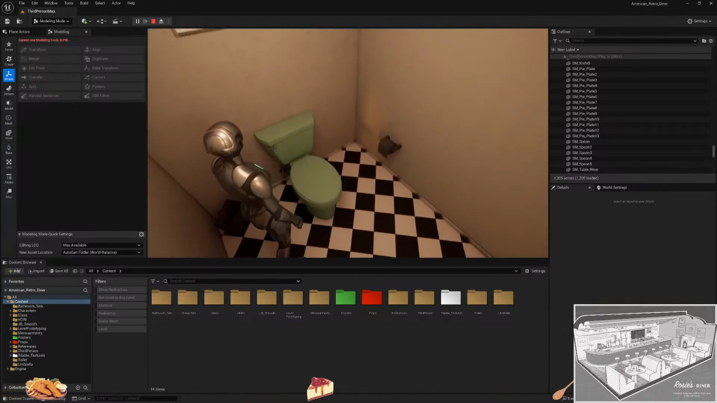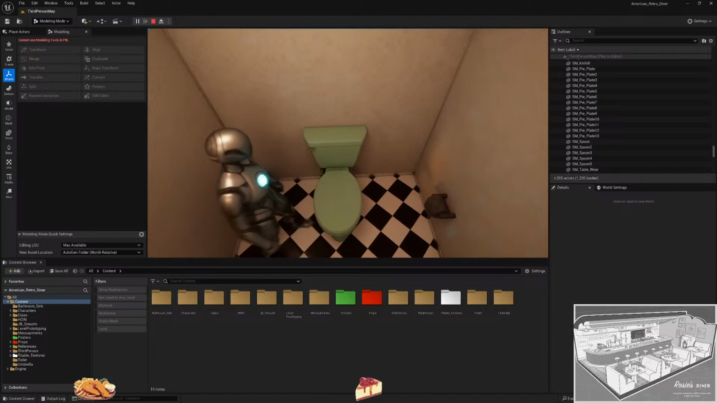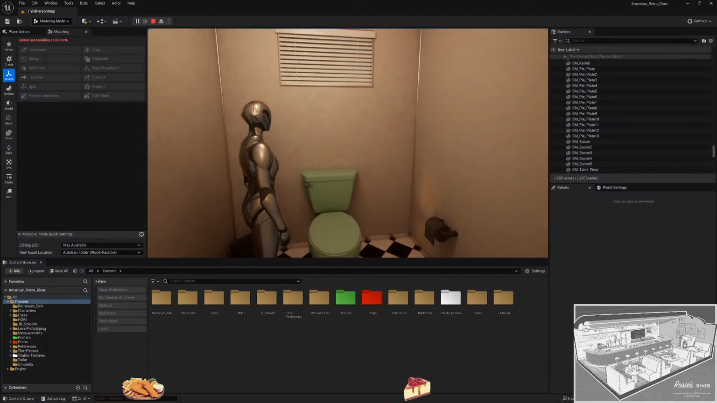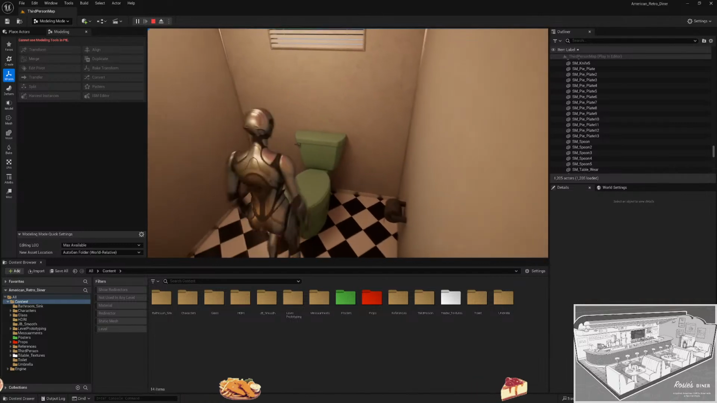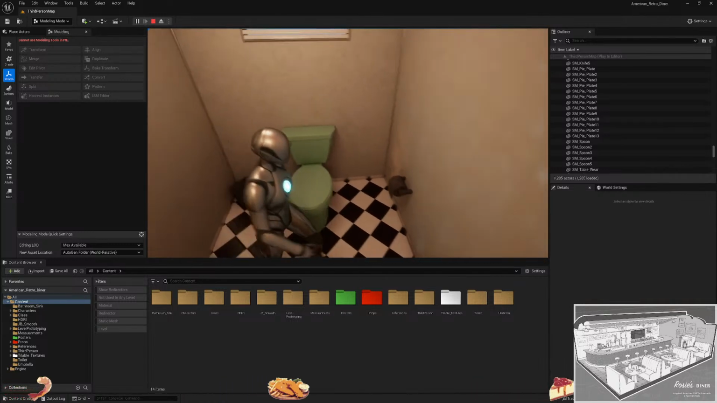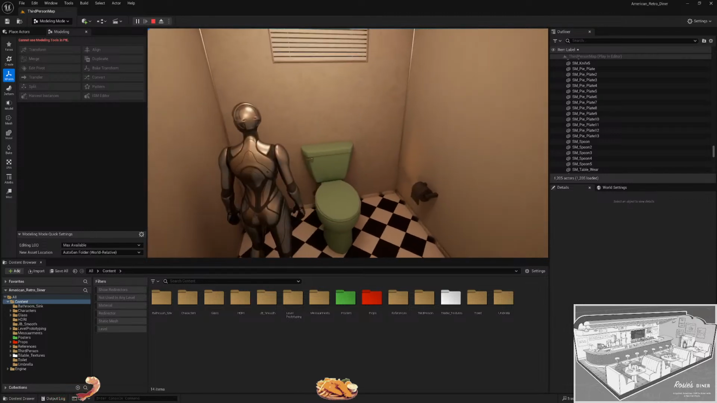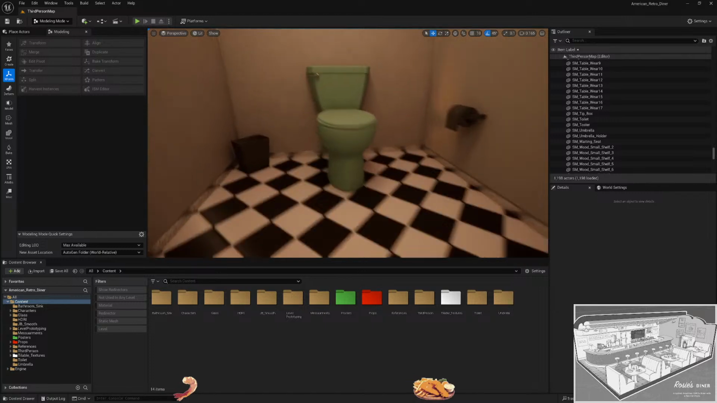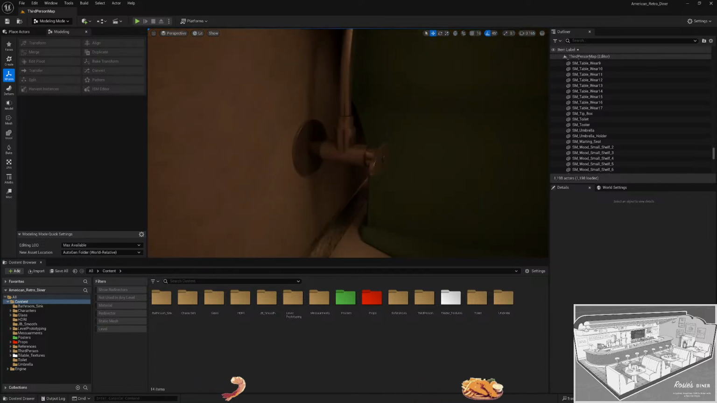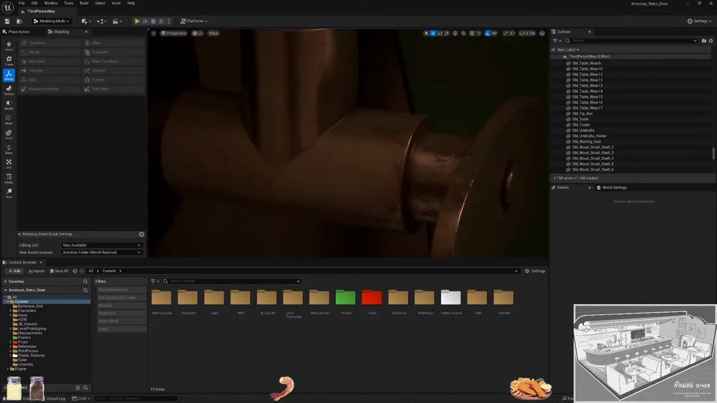So the size, I think, might be too big. Maybe, I don't know. Is the size too big? Maybe it's okay. It's kind of okay. Is it on the center? Yeah, it's okay for now. So yep, we have this texture.